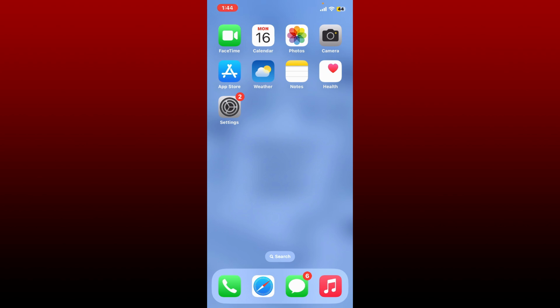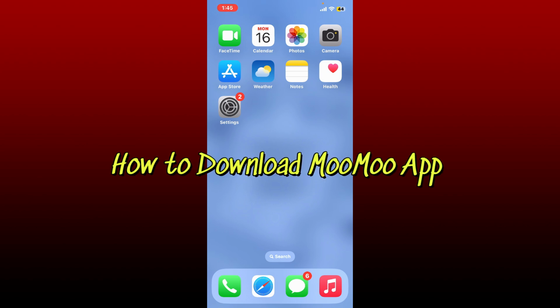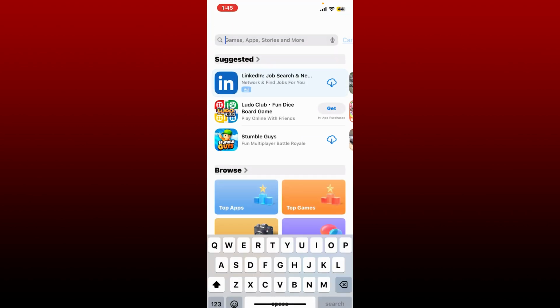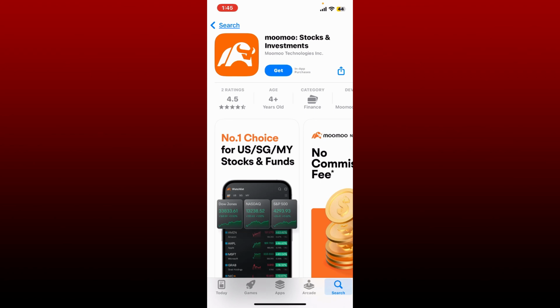In this video, we will be learning how to download MooMoo application on your mobile device. To download the MooMoo app, first of all, open up your Google Play Store or your App Store. In the search box, type in MooMoo. Look for this MooMoo Stocks and Investments application and then tap on the Get button to start downloading the app.